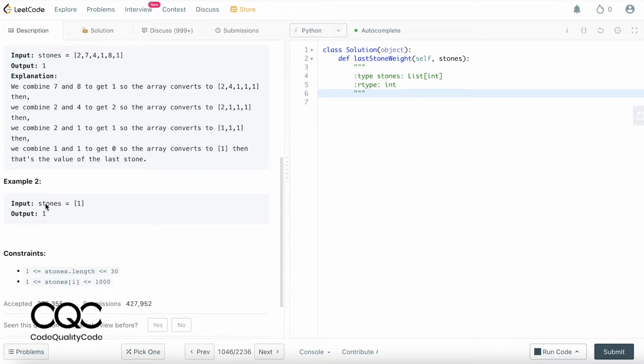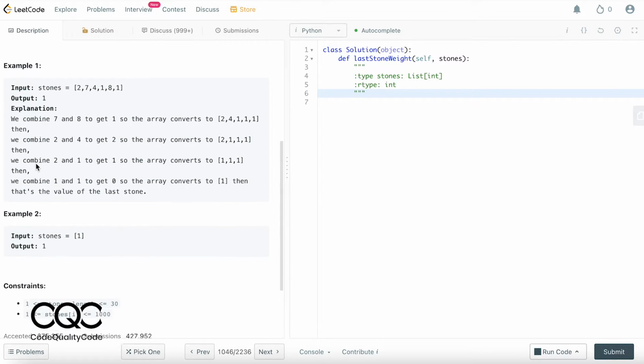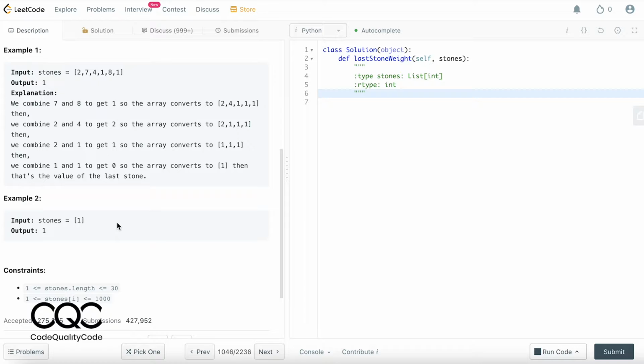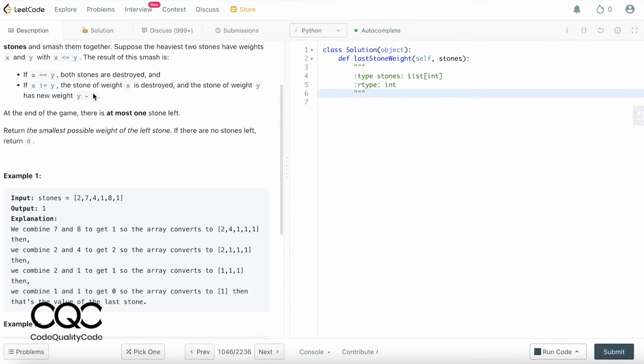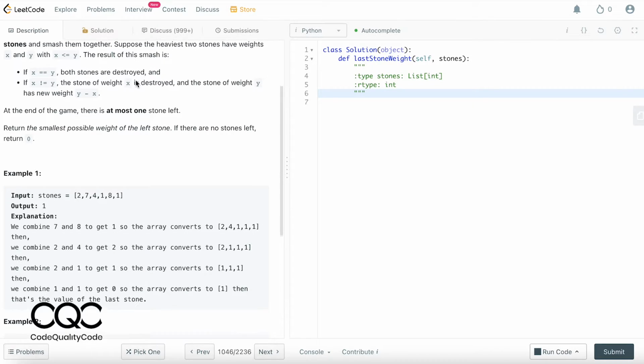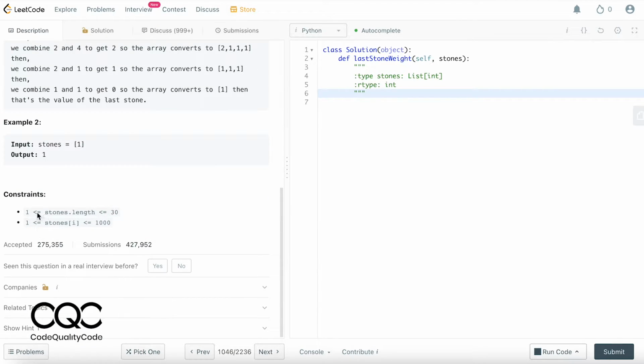Now in example 2, we have stones 1 and the output of 1. I think one more example that they should have had is if they had stones 1 and 1, then the output would be 0. Because as mentioned in here, if they are both equal, then both stones are destroyed, and it is possible to have an empty list. The constraints are 1 to 30 for the stones' length and 1 to 1000 for the stones' values.